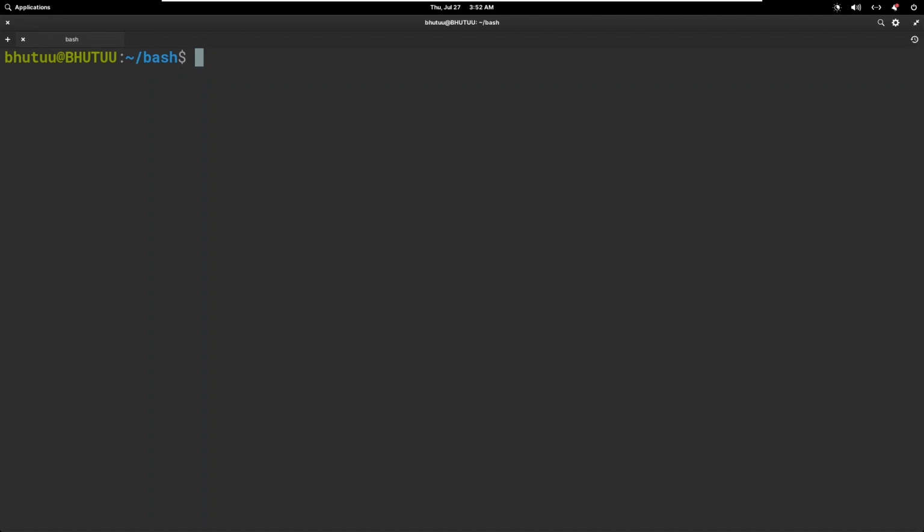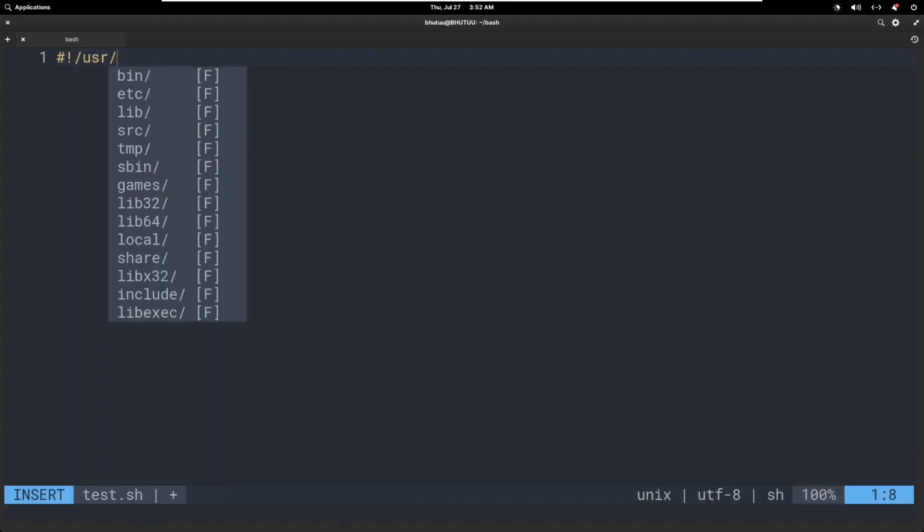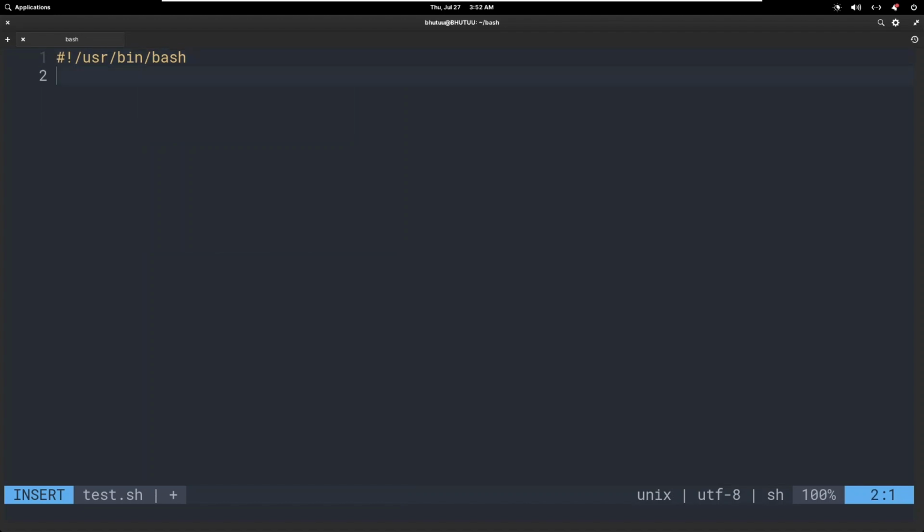Suppose we create a file. Using vi, I'm creating a file, test.sh. The first line will be the shebang: #!/bin/bash, or you can use #!/usr/bin/bash, or even you can use #!/bin/env and then bash. Let's do the same, env and then bash.